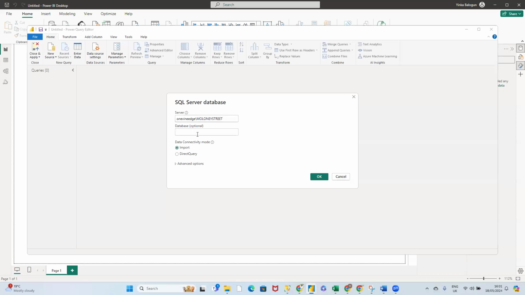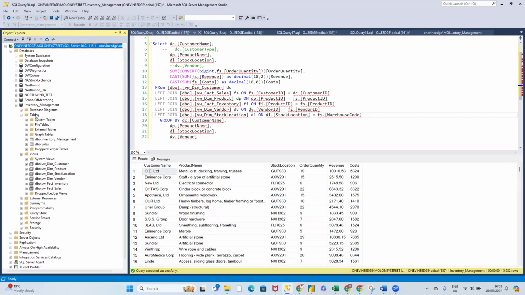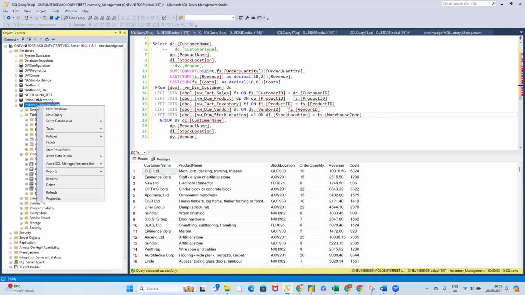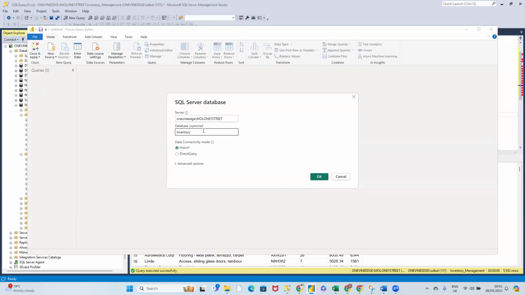And then I want my database, and my database I know is inventory. Is it one word? I can't remember. Let me just do a rename, and then I'll copy that as well. Yeah, I'll bring it in here and paste that in here as well.